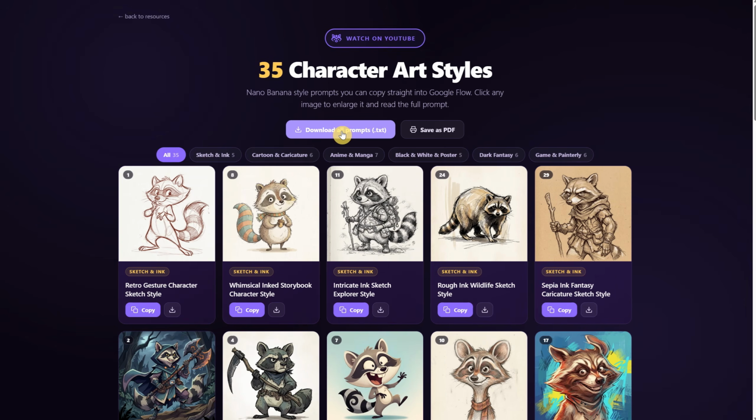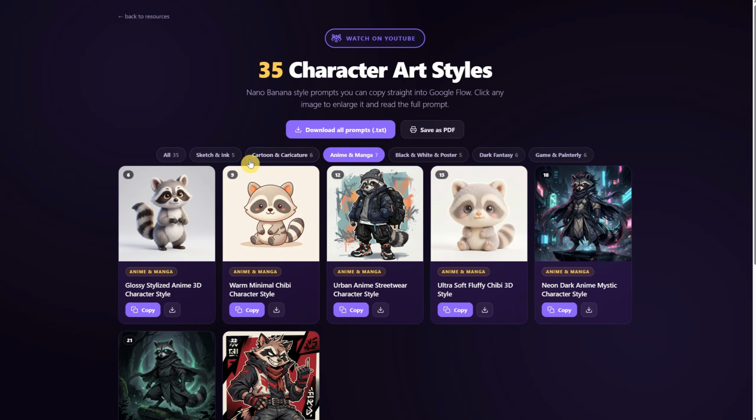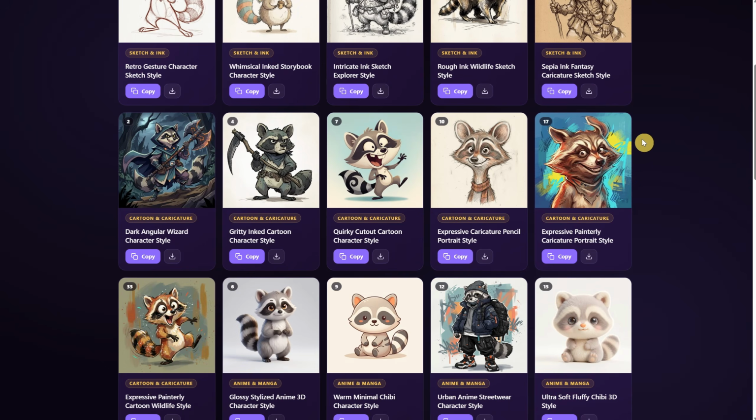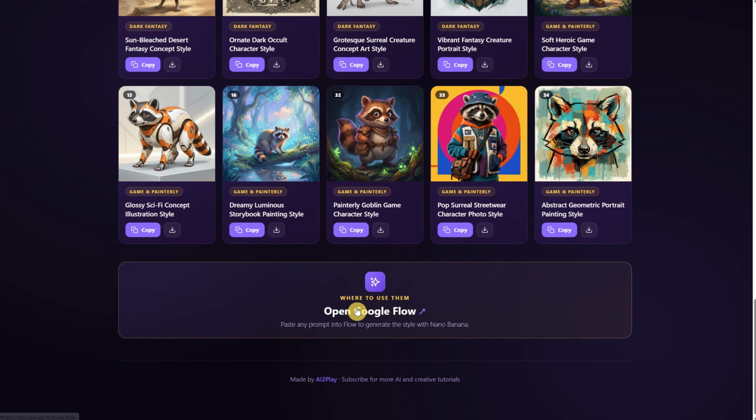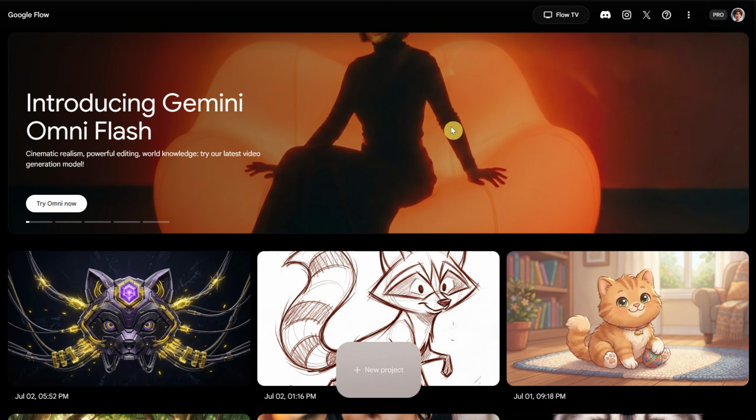You can download the prompts as a text file, or you can save them as a PDF so you have the images too. From here, you can sort them by category. I will show you a few today, and you can explore the rest later. If you scroll down, you can also find the link to Google Flow, which lets you generate images for free.